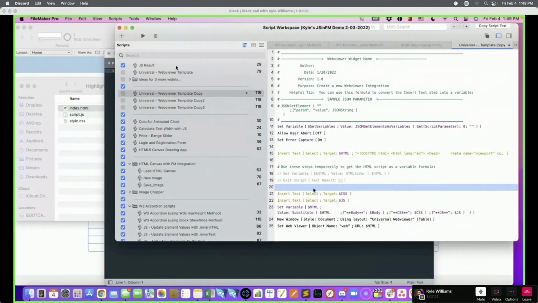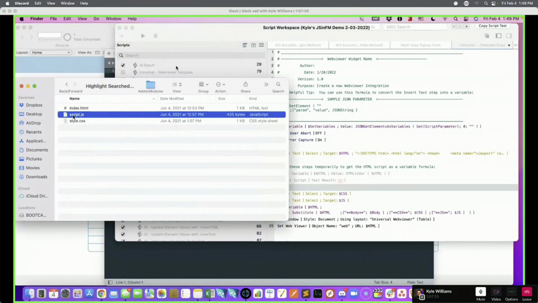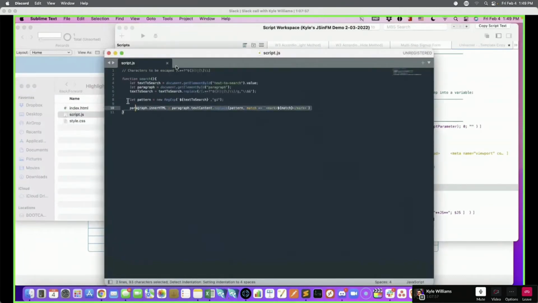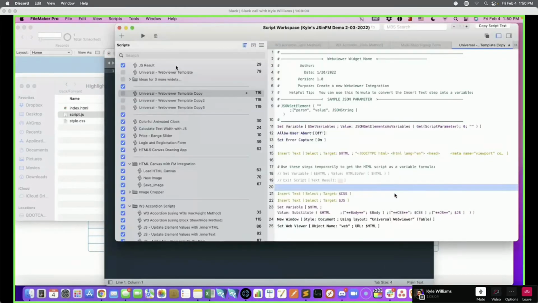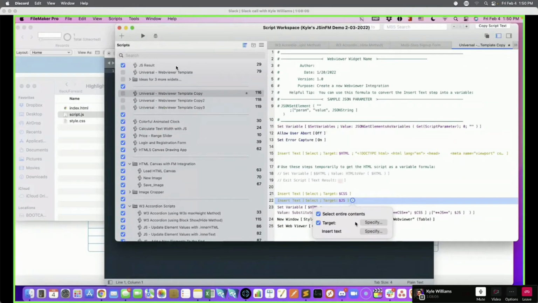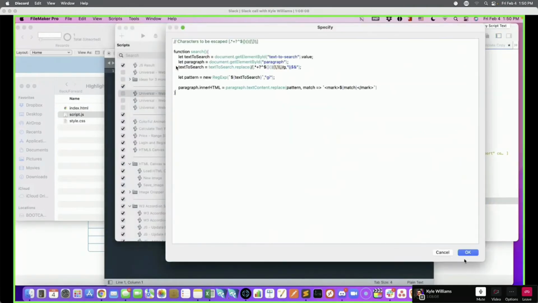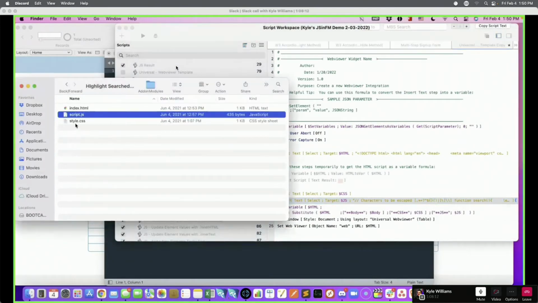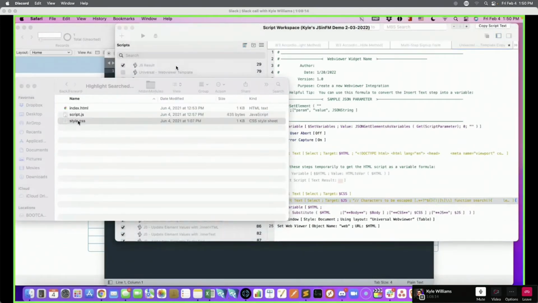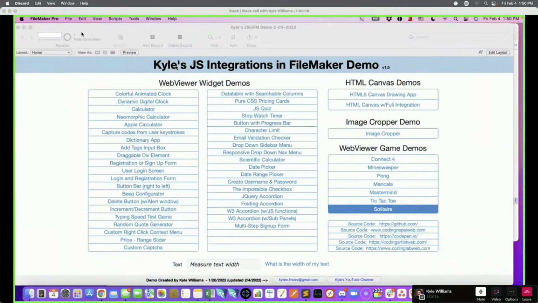Not going to worry about the body. Okay, so here we have our JavaScript. It's fairly simple. So copy, and going to close that. And that was our JavaScript, so insert text, and we'll just put that in there. And then our CSS.